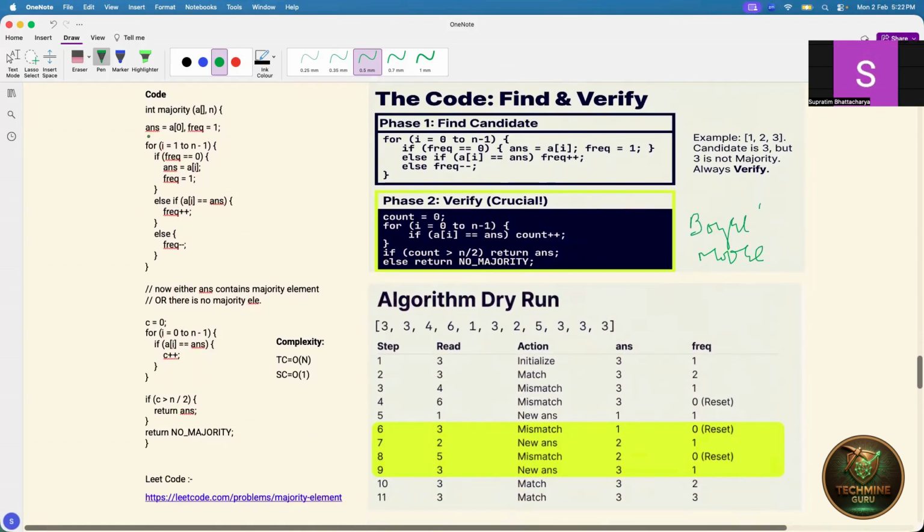So I have assumed that the first element is the candidate. And since we got an element, we have taken a frequency variable and set it as 1. Now we are starting the loop from here, right? So right now in our answer, 3 is the majority element and it has frequency 1, right?